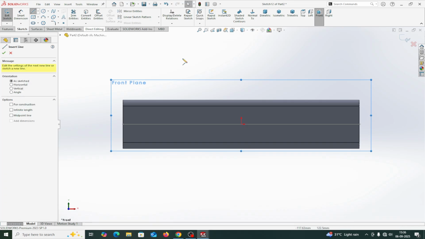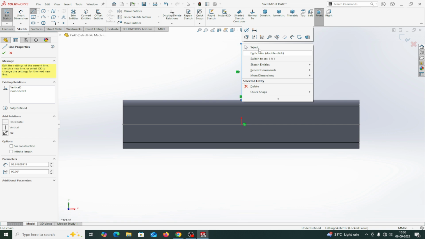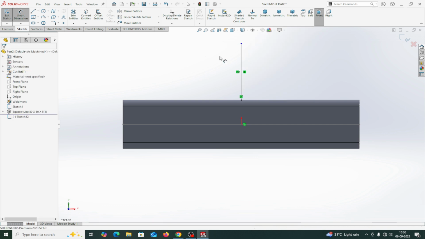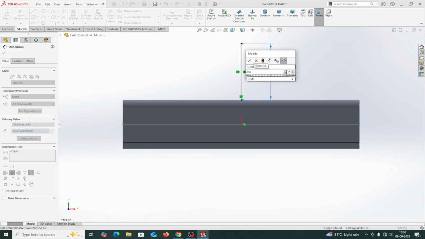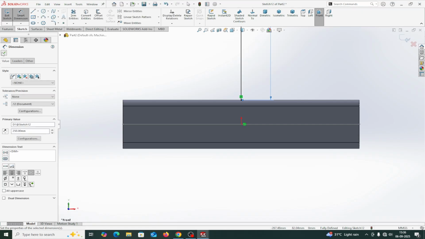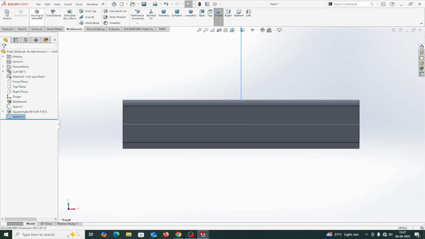I am taking a line from the midpoint. I am taking another line. The dimension is 250 mm. Okay. Exit the sketch, structure member.